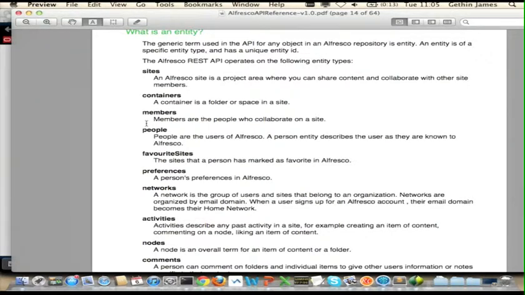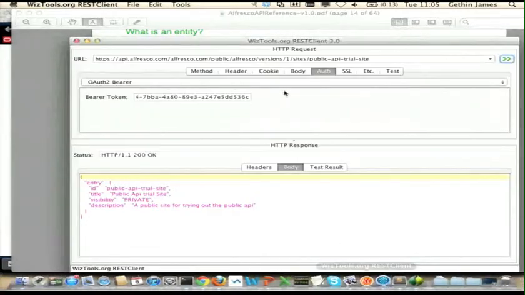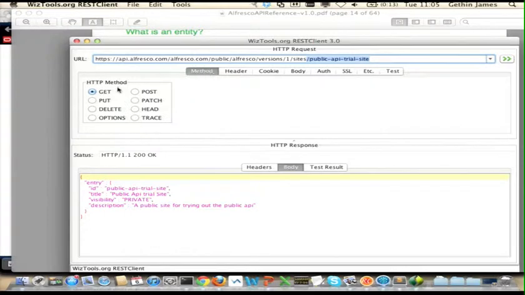You can get sites, containers, members, people, favorite sites. And that's what I did in this REST example here. So I've called sites, and I happen to have a site called public API trial site. And I just did a get on that URL to return that entry.